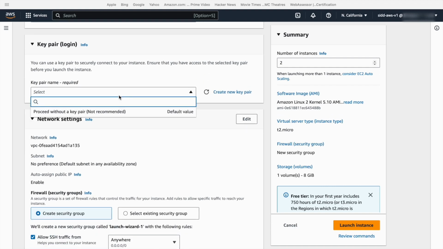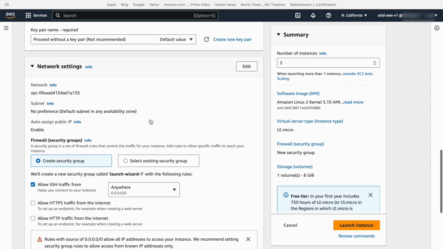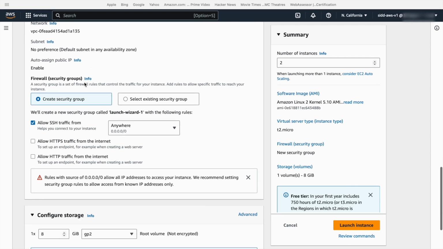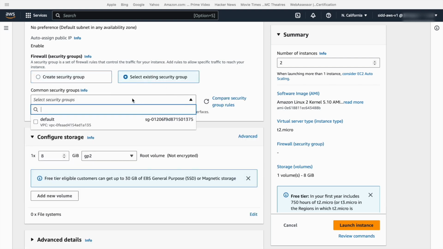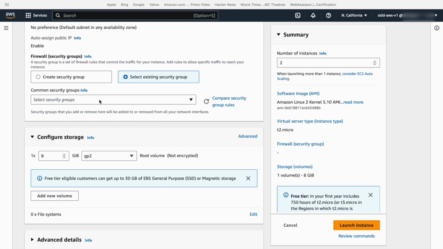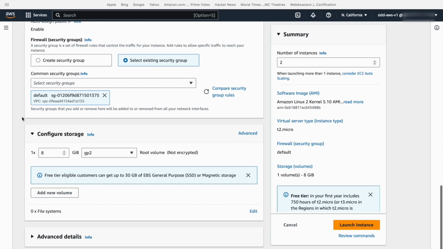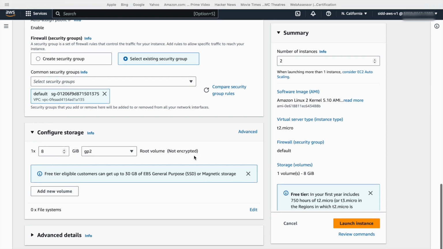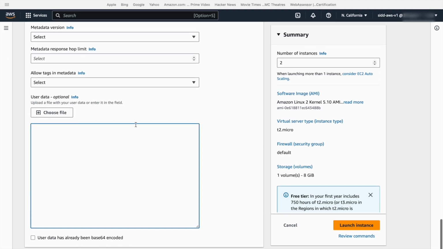Now the next thing is the key pair. This is for security. If you want to SSH into your instance, you'll need this. Right now, proceed without a key pair. Network, subnet, auto-assign are not so important. For the security group, you can use an existing one as default, or you can create a new security group. Right now we will use the default. 8 GB of memory will be there for the root volume. In advanced details you can also put something if you want to pass it to the user. Just click on Launch instance.